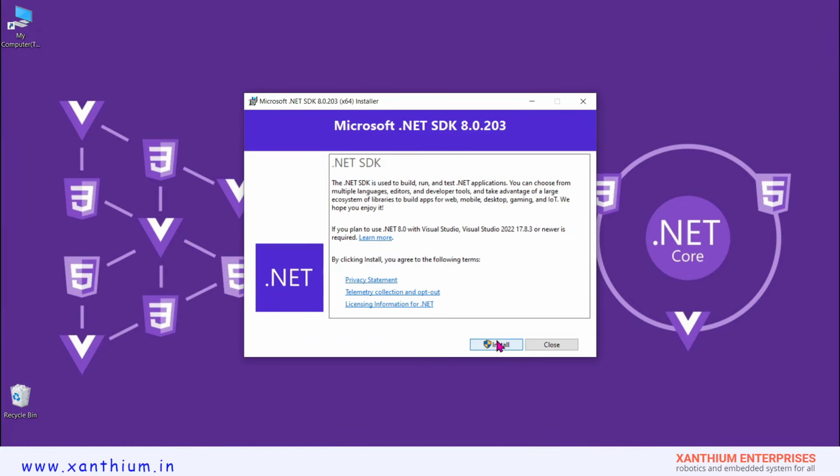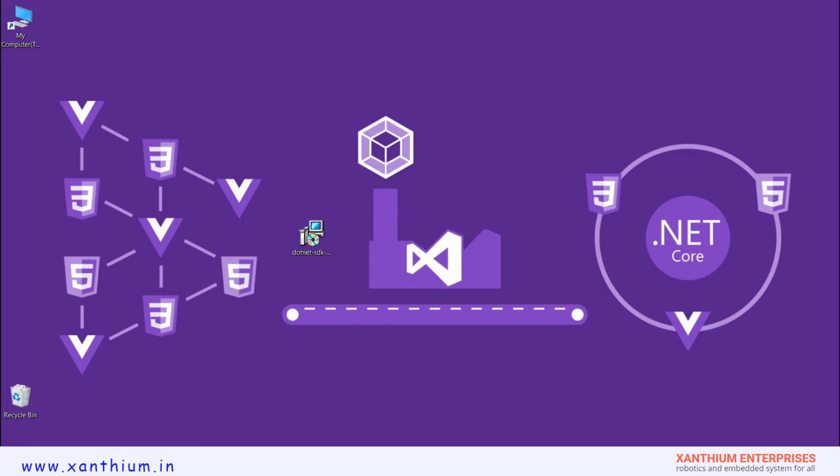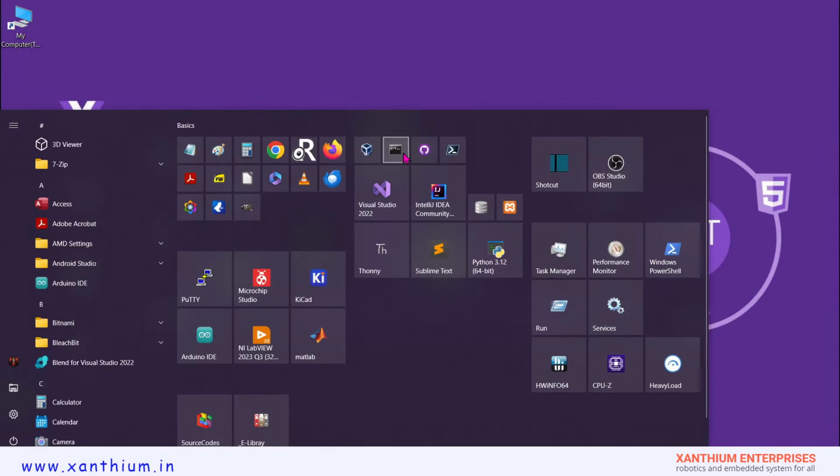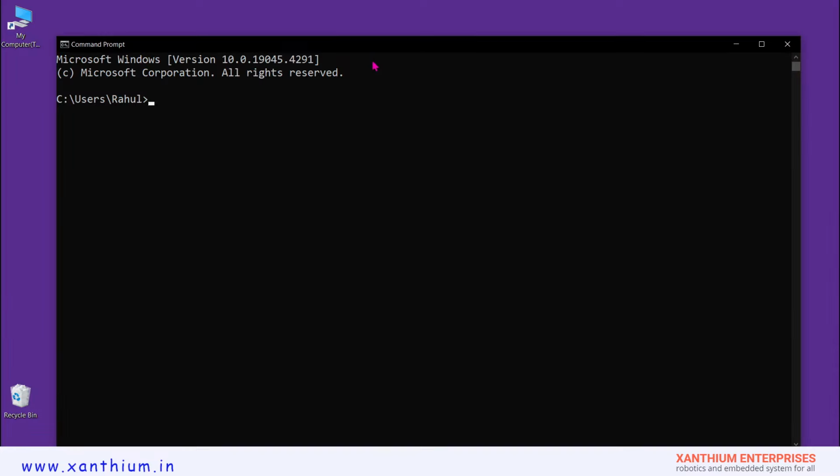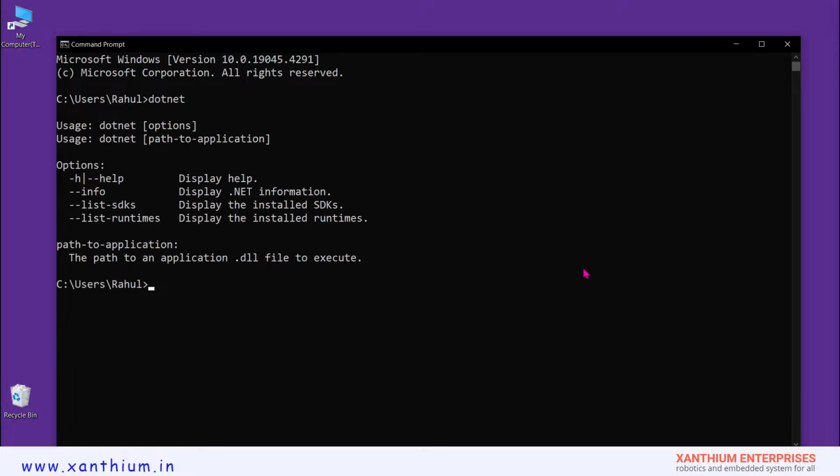Now you can just press the install button and it will start installing. Once the installation is complete, you can fire up your command prompt. Then type the dotnet command: type dotnet and then press enter. Now the SDK and the runtime are installed.